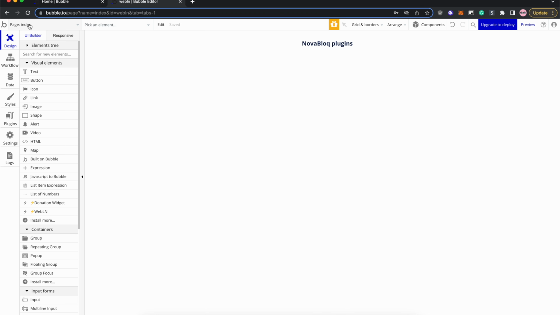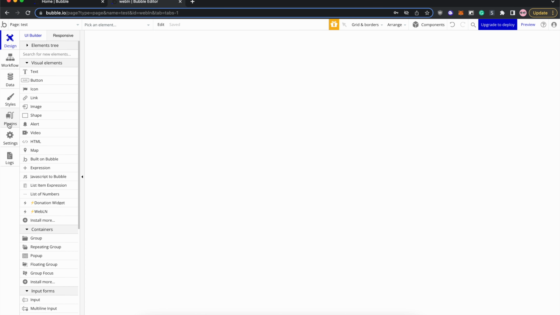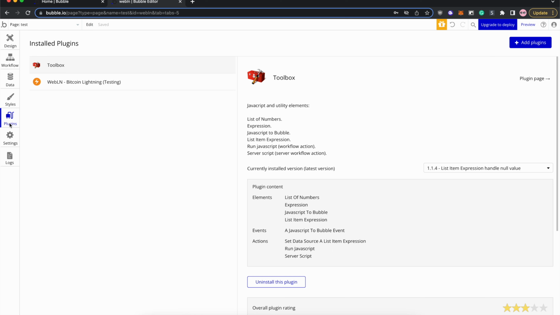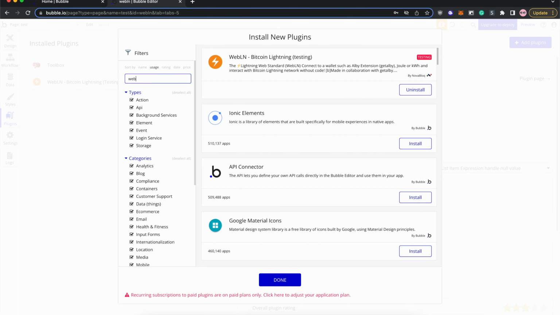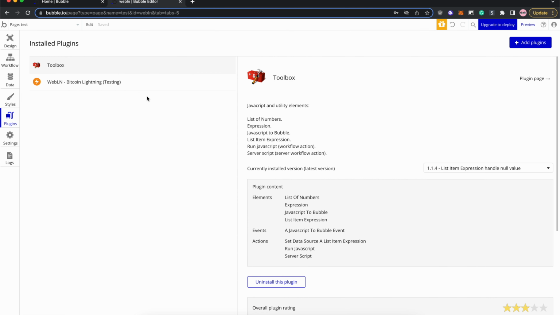First thing, I will create a test page. Let's call it test. And then I will install the plugin that you are here for. So go to the plugins tab. As you can see, I already have a few plugins installed. You will have to click on add plugins and search for webln. Then just click install and that's it. The plugin will be installed in your application.